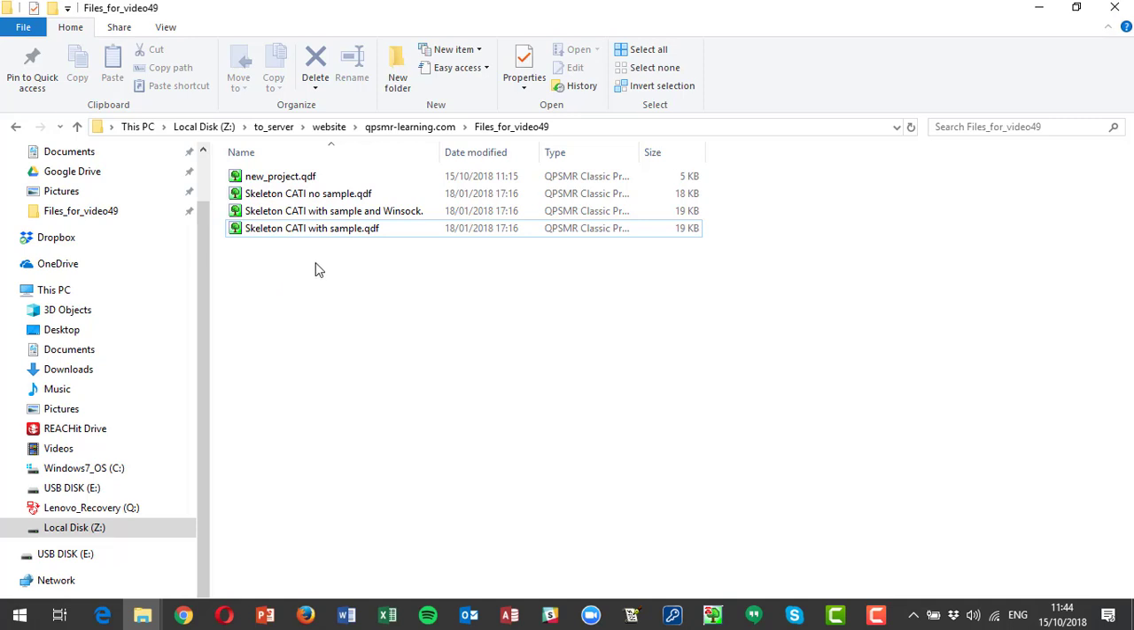The one I would start with, if you've got sample, is the skeleton CATI with sample QDF. If you've got no sample, this one would do. There is also another special one, which we won't cover in this video particularly, where you can use WinSock, and that's for automatic dialing or predictive dialing, if you've got that sort of setup in place.